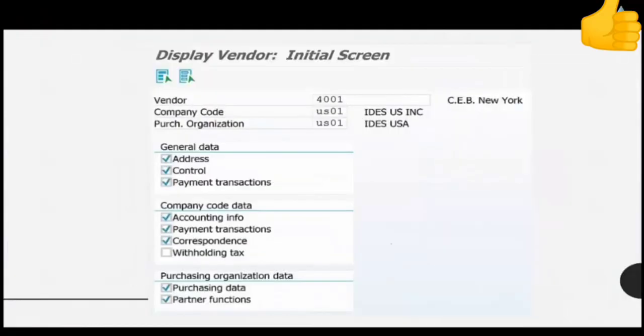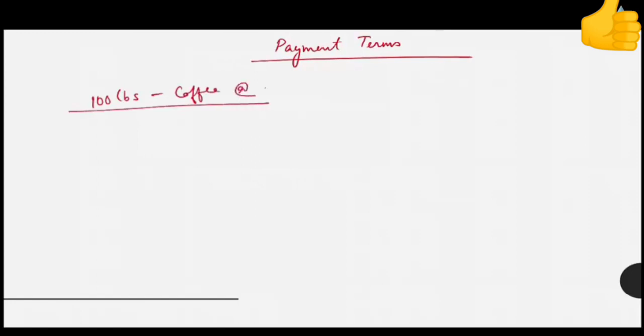Let me explain what payment terms are. So what is payment terms? If you take a transaction, say we have produced 100 pounds of coffee at $10 per pound, that's $1,000. So the value of the invoice that the vendor has sent is $1,000.